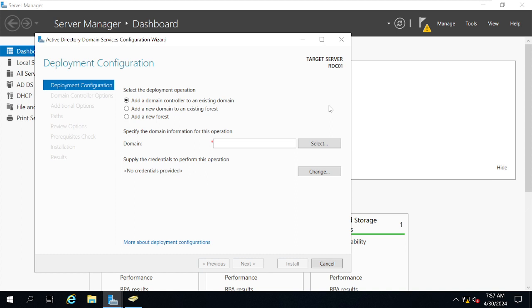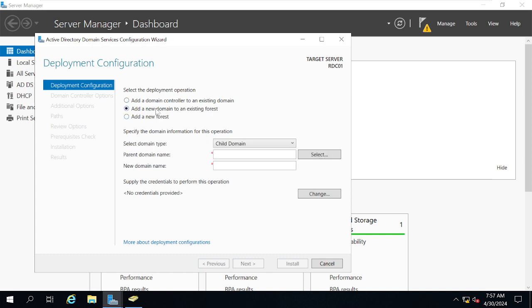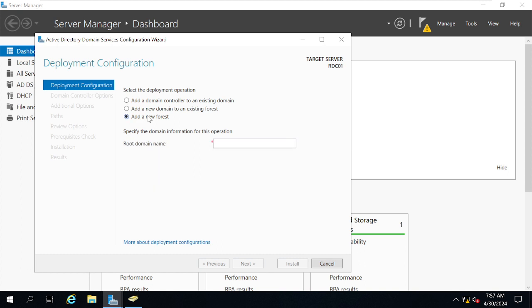We are still in the workgroup. Now we are going to promote this workgroup into the secure domain environment. Then even the second option is also invalid. Now let us go to the third option. If you look at the third option, it says "Add a new forest."